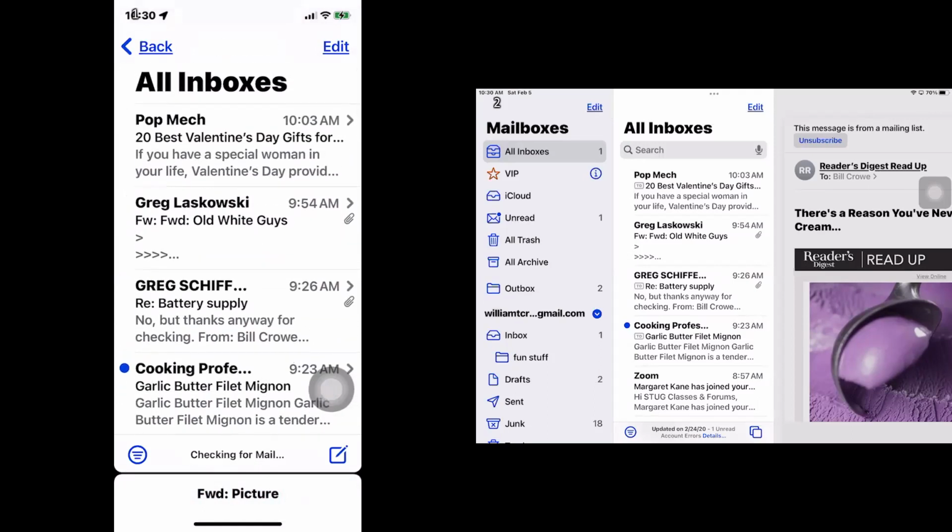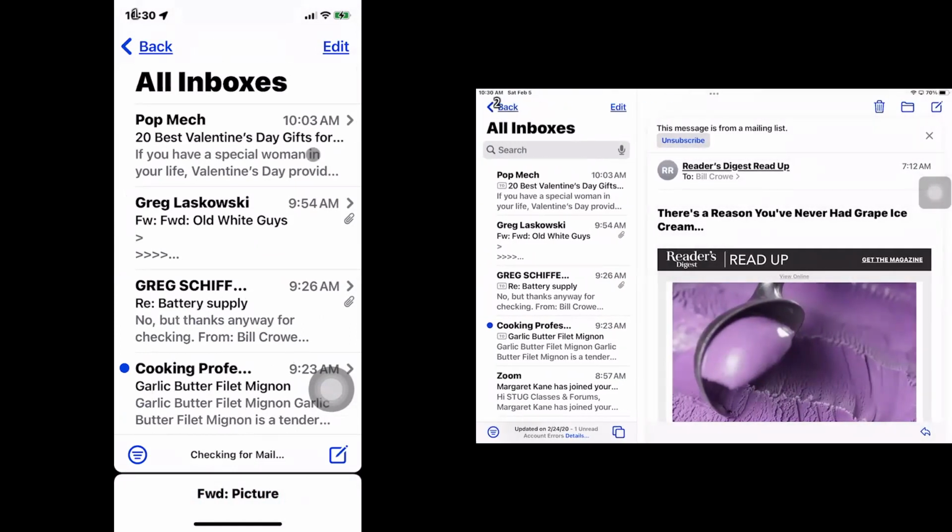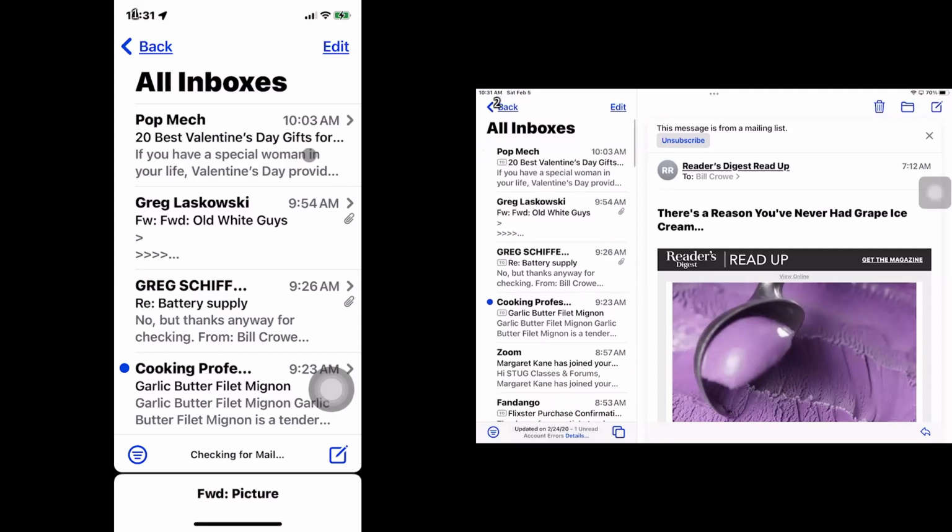Well, there is a feature where you can do some house cleaning on your email in your mailbox pretty easily. I'm now looking at all my mailboxes on both devices, at my inbox. That's the left-hand screen on the iPad, and it's the main screen on my iPhone. So if you would all get to that point.